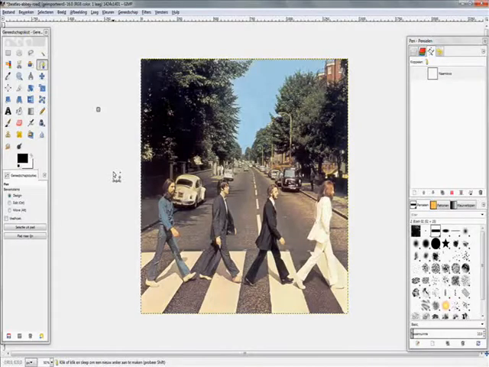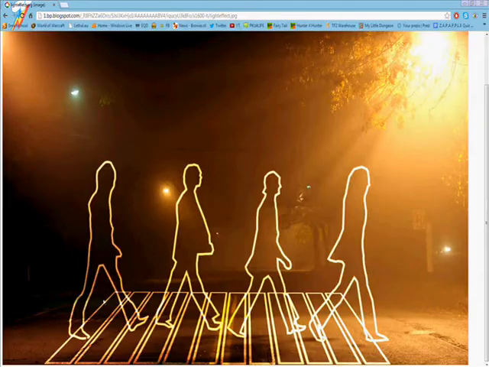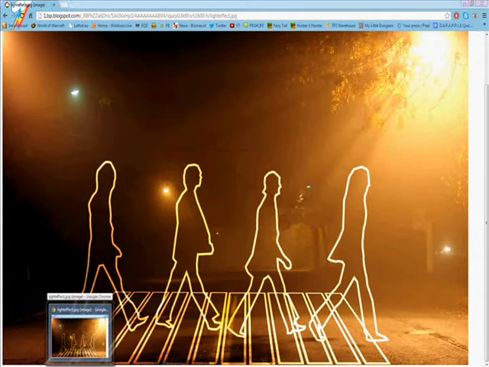Hello and welcome to my tutorial on how to make a light painting in GIMP. What we're going for is this. It's a light painting of the album of the Beatles called Abbey Road.